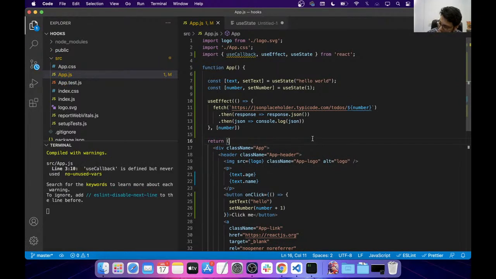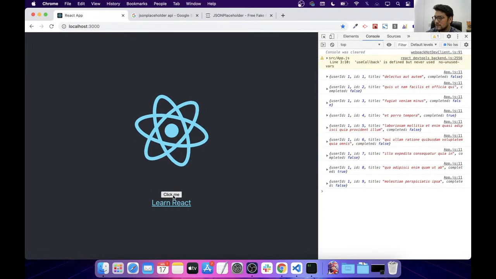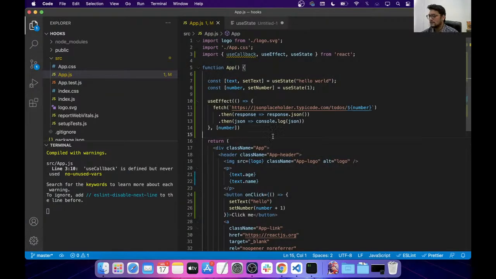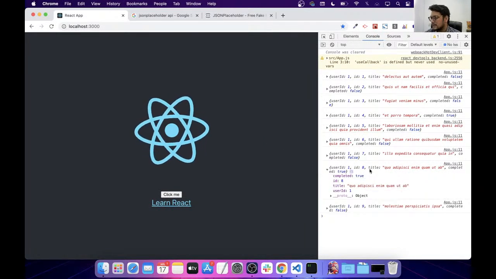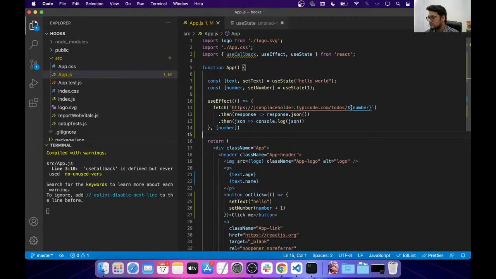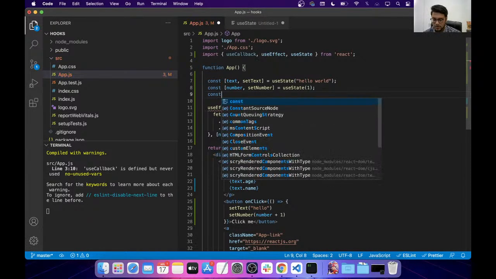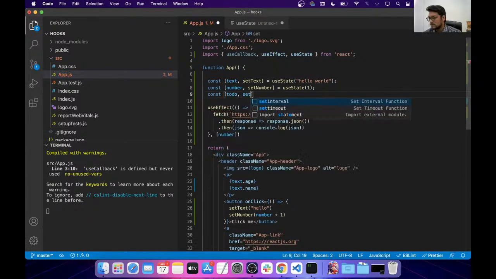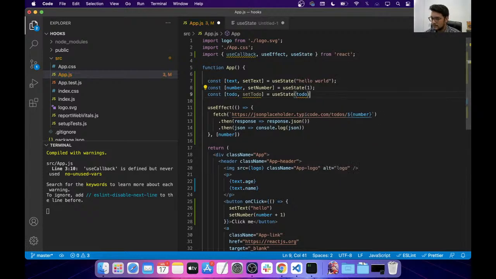Okay, so if we go to our page here and I click, then you can see the new values coming here, right? So now what I want to do is extract the title out of it, and just the state of the to do item. So basically this is a to do item, right? So what I'm going to do is get the const current to do. So for to do, set to do, and useState to do, right?